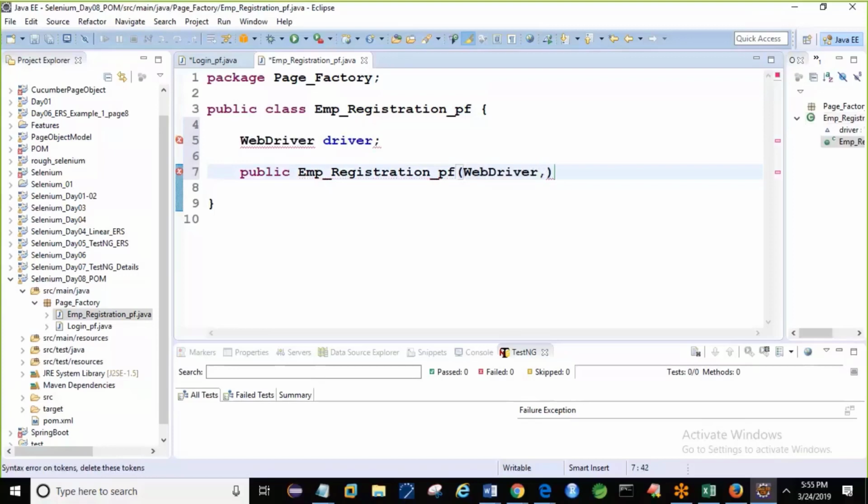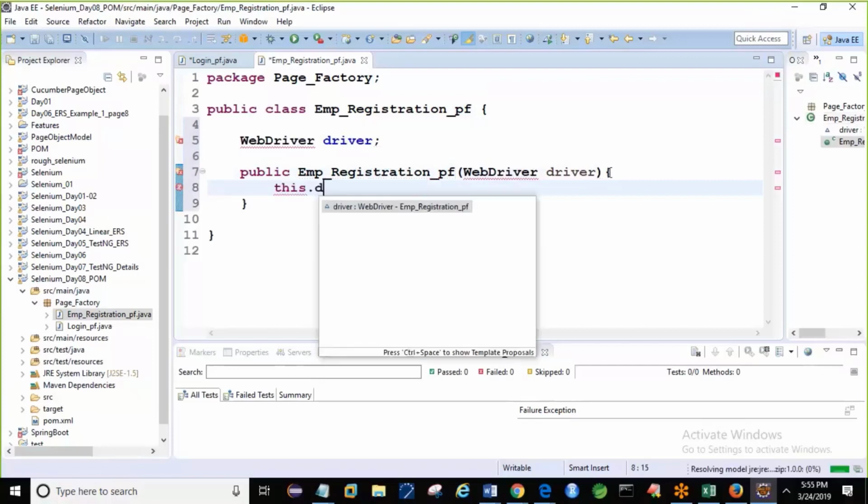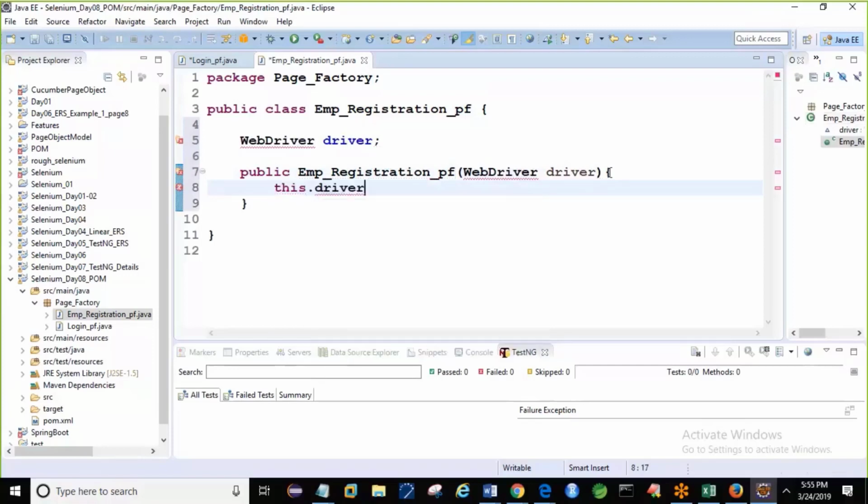WebDriver driver. Inside this, I should have this dot driver equal to driver, and then after.